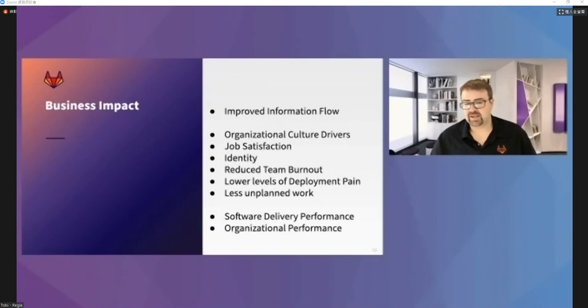Because everybody is aligned and working on the same problem, the deployment pains will go down as well, and there will be less unplanned work, which in turn will reduce team burnout, which in turn will lead to better software delivery performance and organizational performance, including non-commercial performance like effectiveness, efficiency, and customer satisfaction.